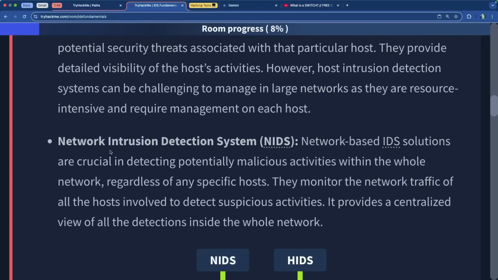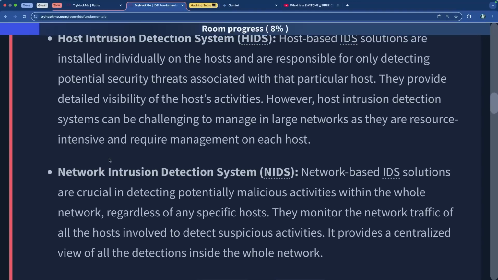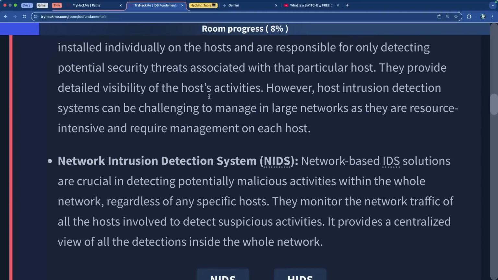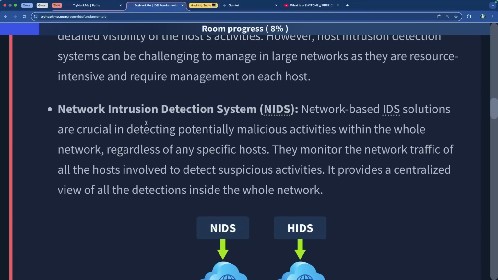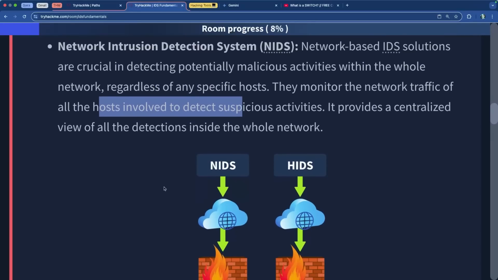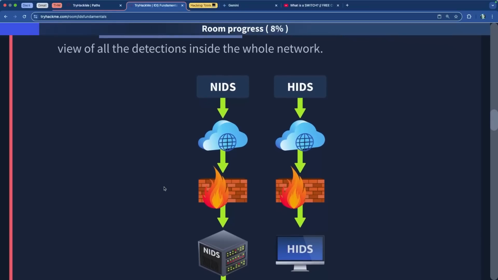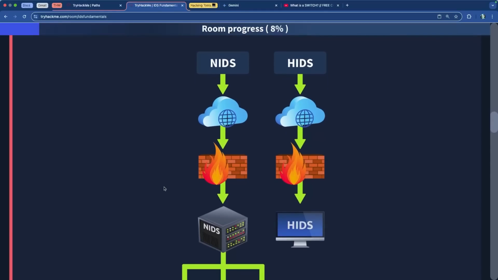Network intrusion detection systems, or NIDS. I guess HIDS and NIDS. I don't know if that's the thing, but in this case, we have the NIDS. So they act based on the activities of the network, right? So they detect potentially malicious activities within the entire network, regardless of any specific host, and they monitor the network traffic of all of the hosts involved to detect suspicious activities, and it has a centralized view of everything that it detects inside of the network.